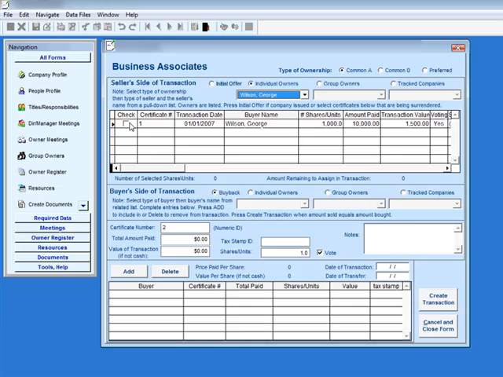We need to identify which certificate is being traded and will be surrendered to the company so that a new certificate can be issued to the new owners. So we'll select the first certificate representing 1,000 shares. Notice that the number of selected shares indicates 1,000. The amount remaining to assign in the transaction is also 1,000.